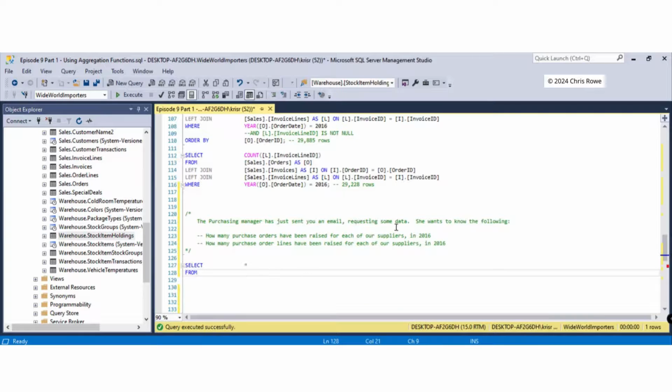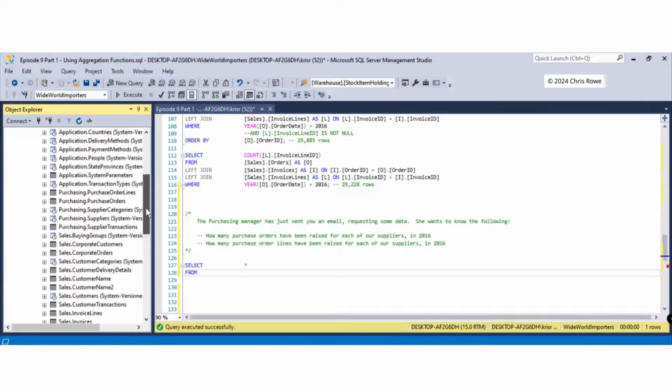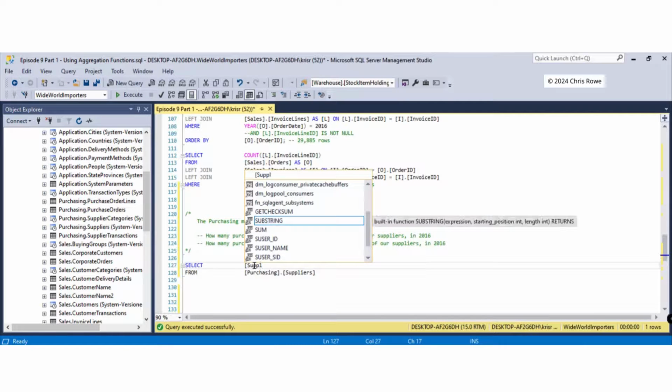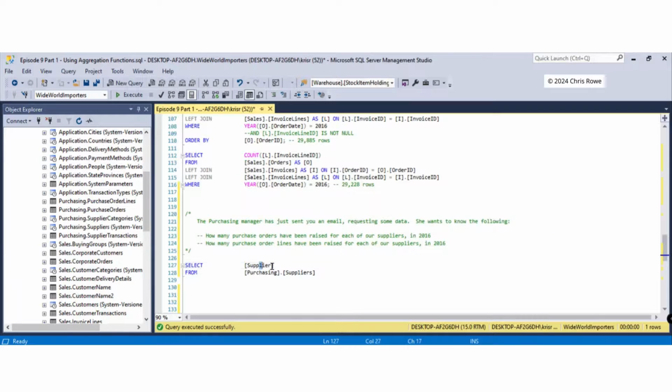So we're looking at purchase orders, suppliers, and purchase order lines. So it looks like we need to bring in three tables. First one though, I'll bring in the suppliers quickly. Where's our purchasing schema? Here we go. Here's our suppliers, and we need to bring in supplier name as S. So we've got our suppliers, fantastic stuff.